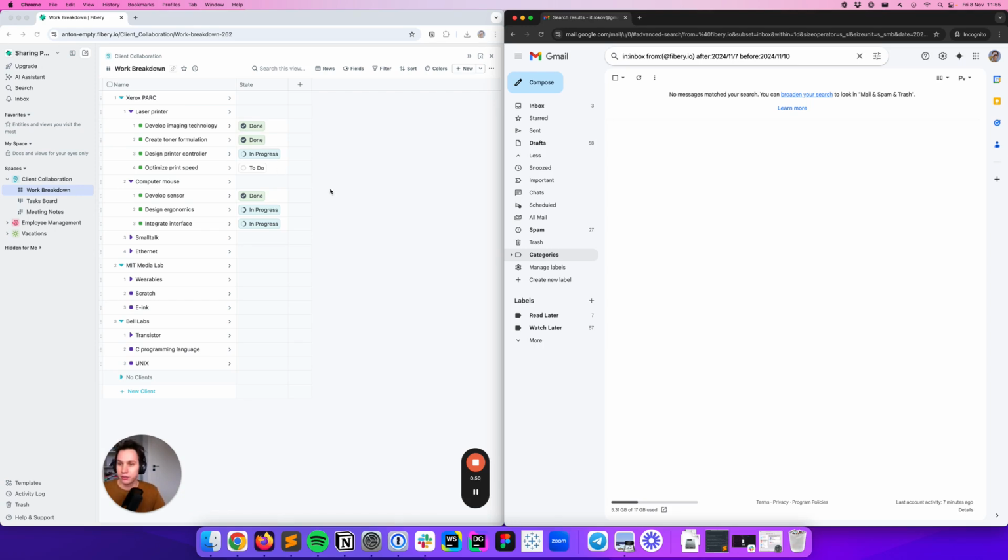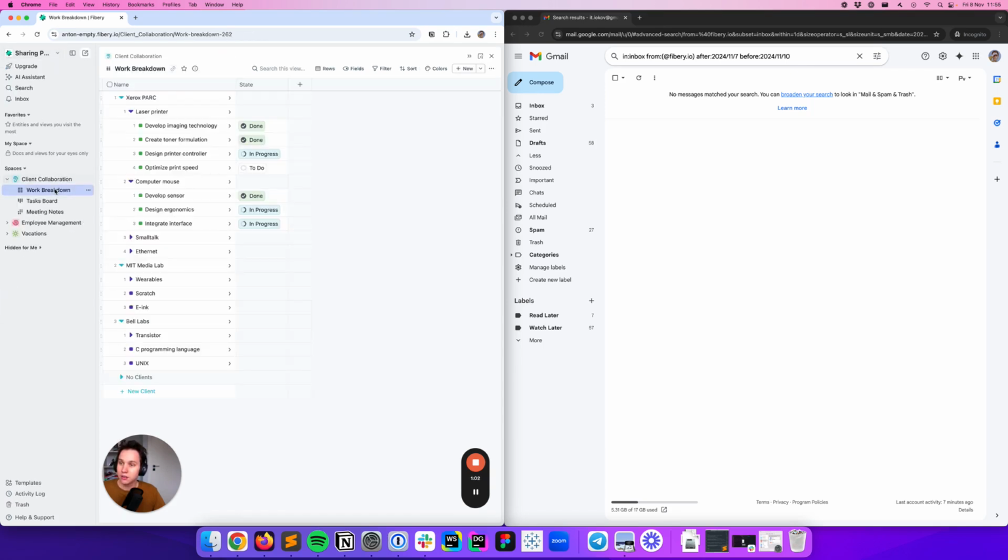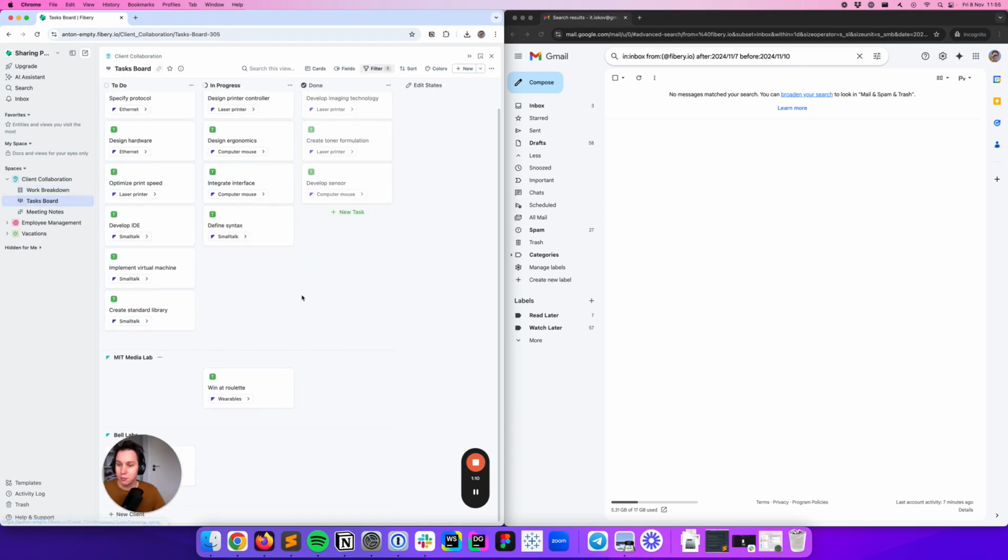So what do I have here? Here I have a simple space with the following structure: clients, the projects and tasks inside those projects. Pretty straightforward. And this is where my team works, right? So they have the breakdown across all clients. They can see all the work in the same place.